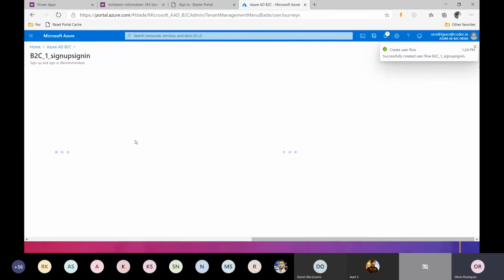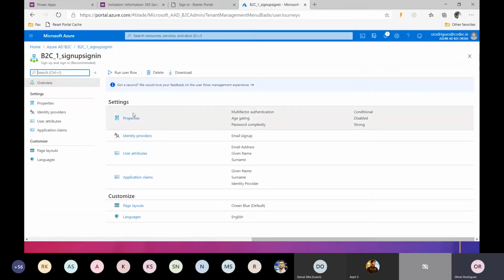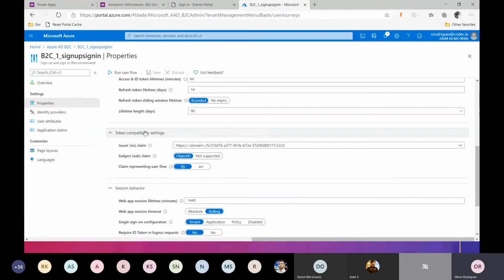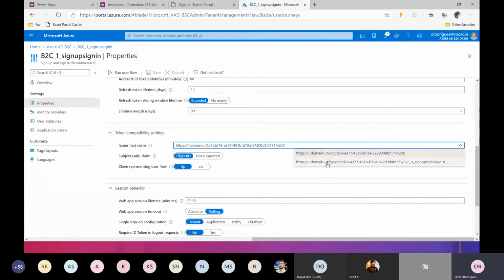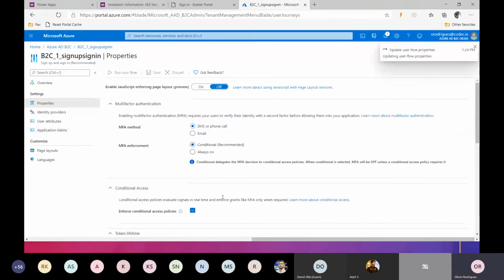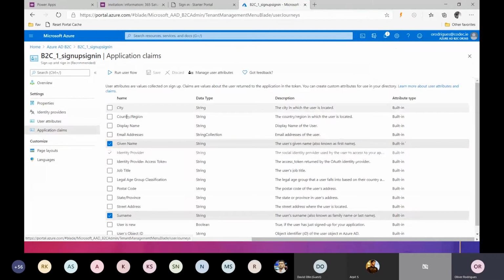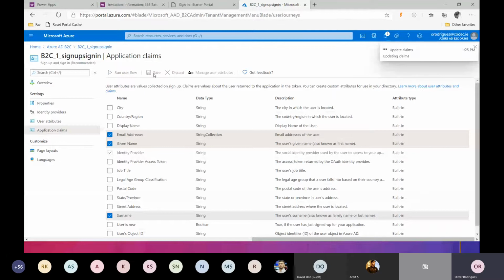I do need to make just a few changes. So on properties, I do need to change the token compatibility settings. Basically, I need to define the trust framework policy here, which is the TFP. In here, that's all I need. And back here in user attributes, application claims, I need to just select email address just to pass between the portals and Azure AD B2C.